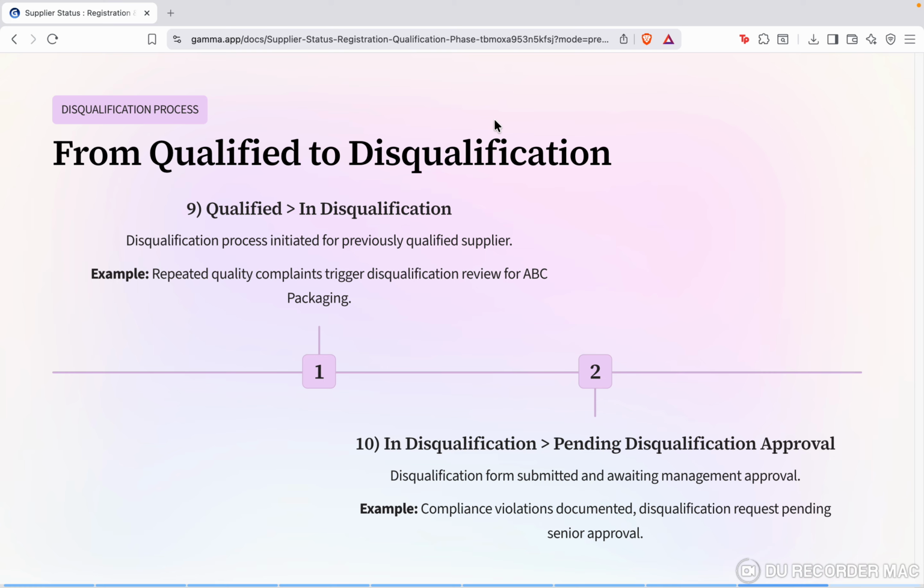After that, disqualification applies only to previously qualified suppliers. Qualified, then to in disqualification, means issues have triggered a review. For example, repeated quality complaints against ABC Packaging initiate disqualification.